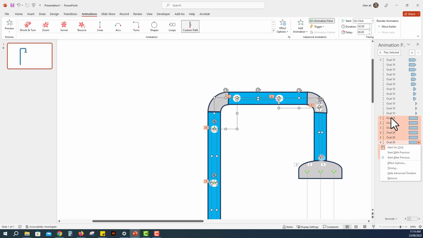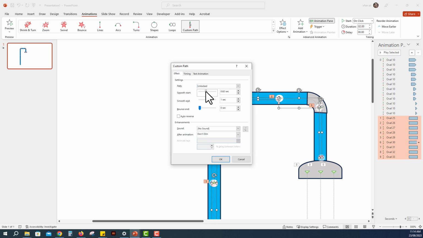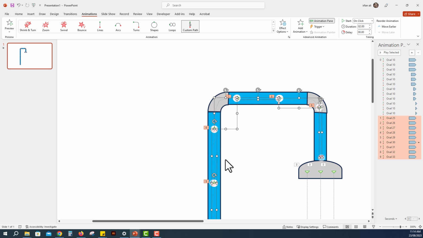I just select the whole animations, and then I will go to the timing. So I will make it repeat until the end of the slide, and for the effect I will make it 0 and 0, and then I will click on OK. So the animation will start with 0 delay, so I will press start with previous. When I press start with previous, it will start with this one animation, but I want it to start from the 0, from the start of the presentation.